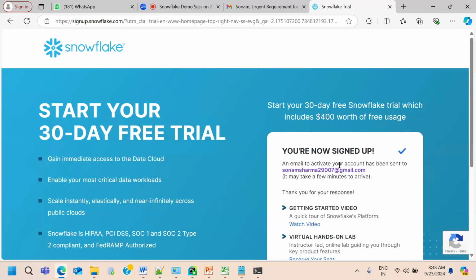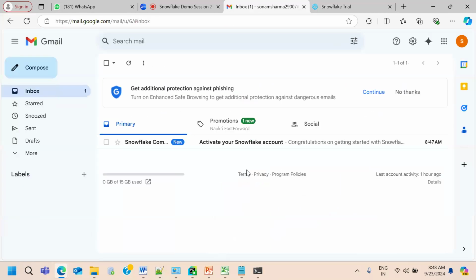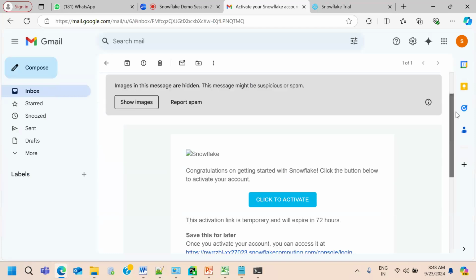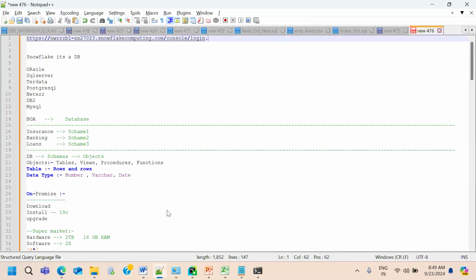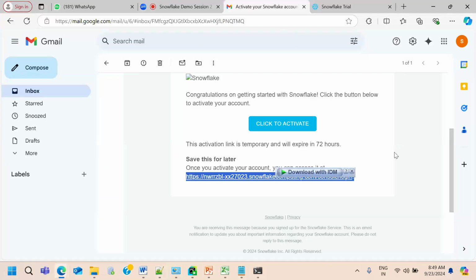Done. So I'll get one activation email to my account. Let me go to that. Can you see the message? Activate your Snowflake account. First of all, I need to copy this URL because this is the URL that I need to use to log into Snowflake. Let me make a note of it. This is the URL, and I need to generate my username and password.